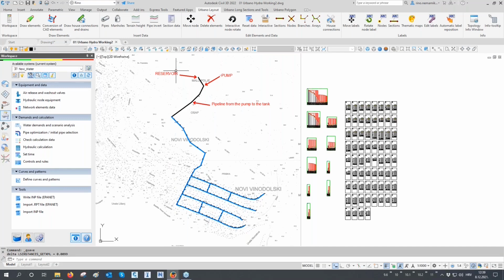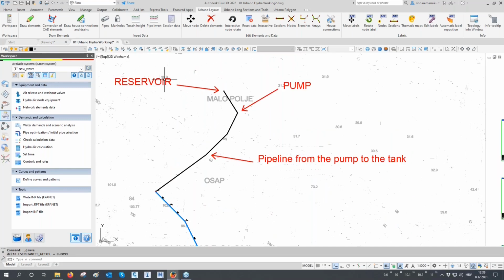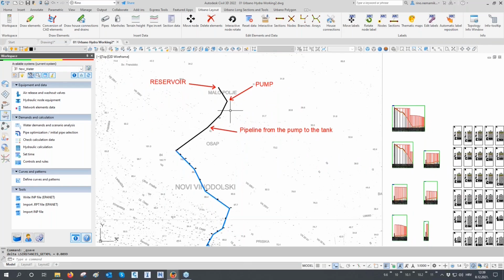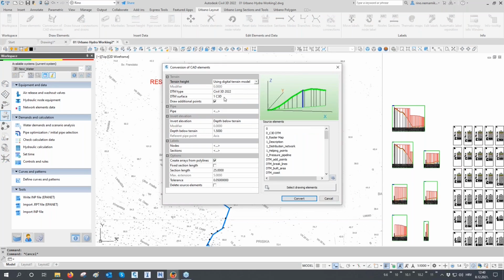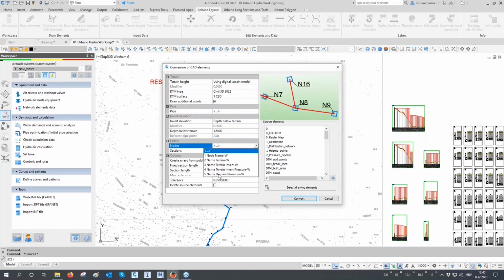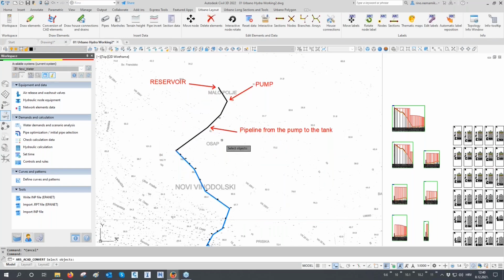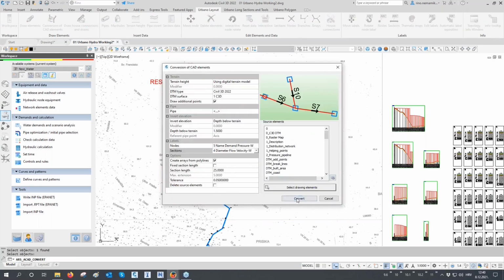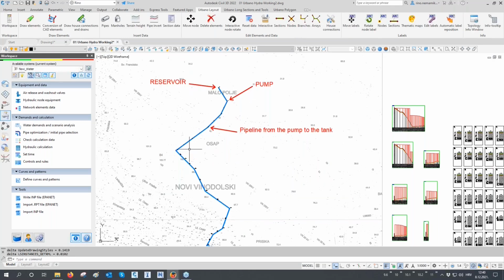We will draw one additional part of the network, and we will set up a reservoir, a pump, and a pipeline from the pump to the tank. Because this is just a plain 2D polyline, I will again use conversion of CAD elements. We will use the same DTM as yesterday. The center line will be 1.5 meters below the terrain. We can use the labels. I will use the same labels as we have currently in the drawing. And I will select this polyline here and convert it to intelligent Urbano topology.